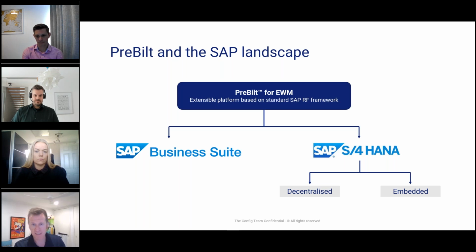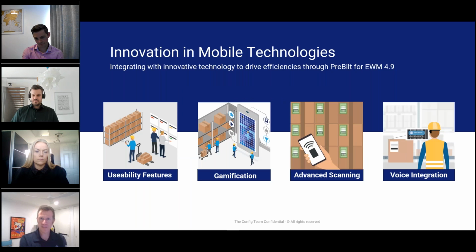It was great to hear Florian mentioning some of the CDS improvements around inventory. As anyone who's been that technical knows, how difficult that's been in the past. Those types of CDSs are things we can consume within pre-built for EWM as part of our analytics solution as well. Some of the things we've been working on from a mobile perspective are in pre-built for EWM 4.9, our latest version. We released this only a few months ago, and it has given us a first chance to showcase some of these features.